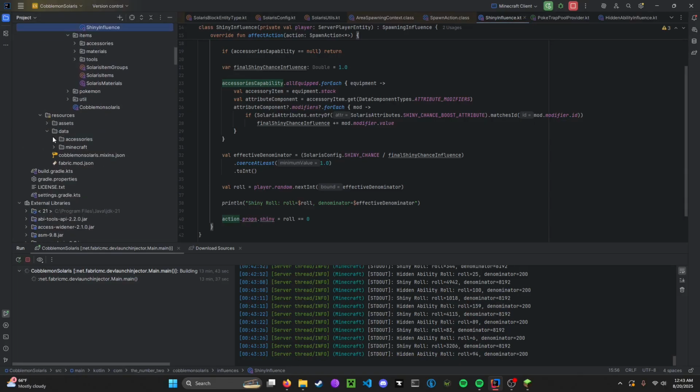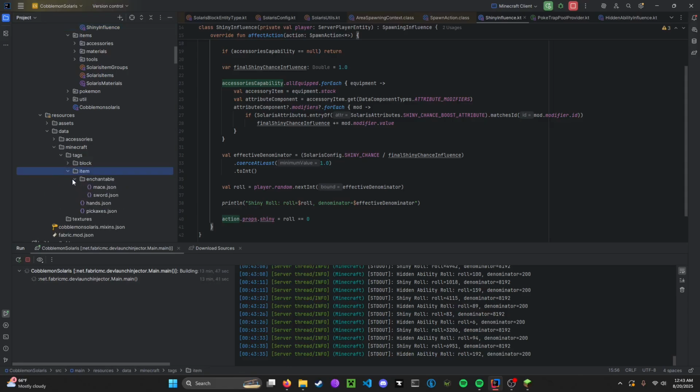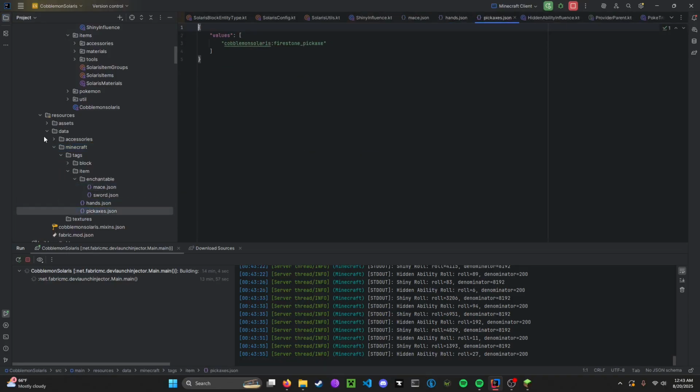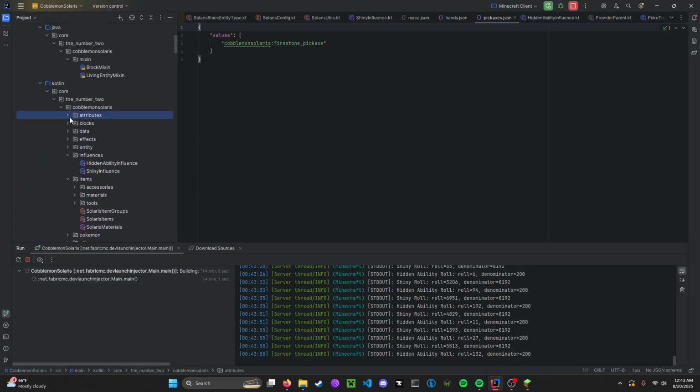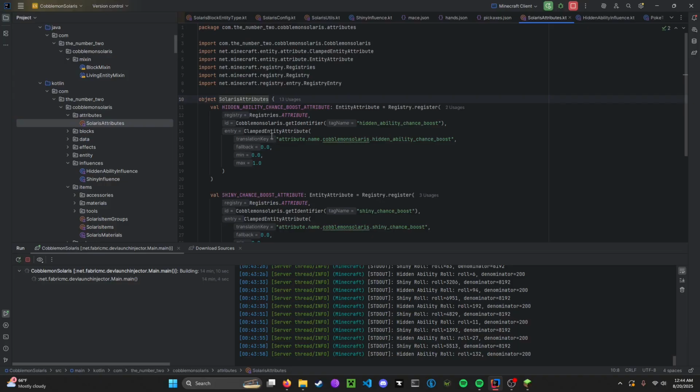Let's see if I can go ahead and find it. Minecraft tags, item. Sorry. Man, where's it? Come on Solaris. Huh. Anyways, so I can't find the tag. Yeah, no. So I don't have it there in my resources, but it is under attributes, Solaris attributes.